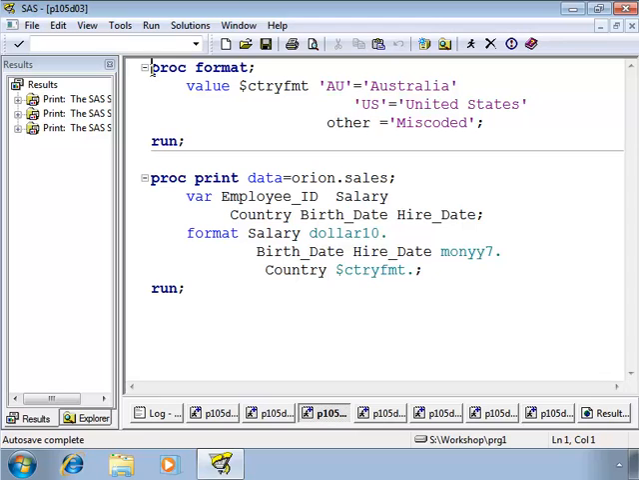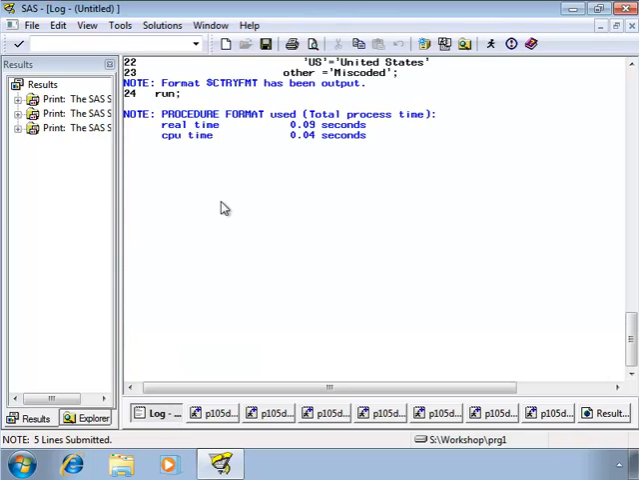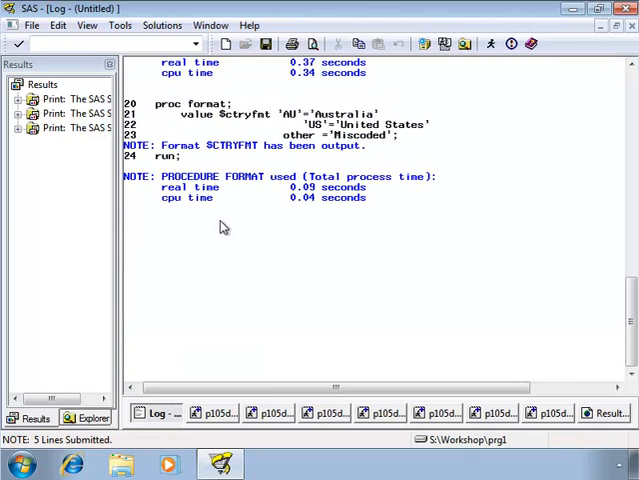Let's create this format. Format procedure does not produce any report. So we might have to look at the log to check if the format has been created. So here in the note it says format $CTRYFMT has been output. That means the format has been created and we can apply this format as of now.